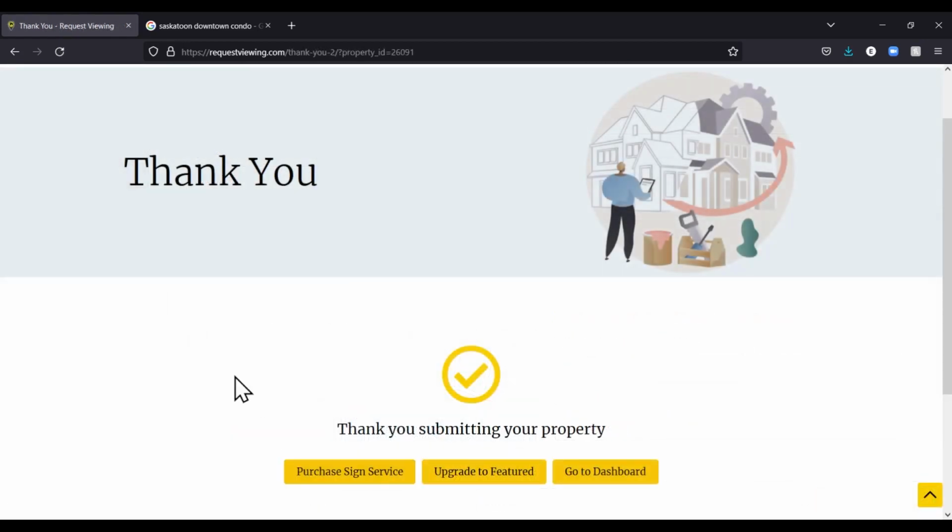Once you've posted your property, you'll be taken to this screen where you can purchase sign service. The features of sign service will be covered in another video. You can upgrade to featured to bring your property to the top of searches, or you can go to the dashboard, which has been covered in another video.